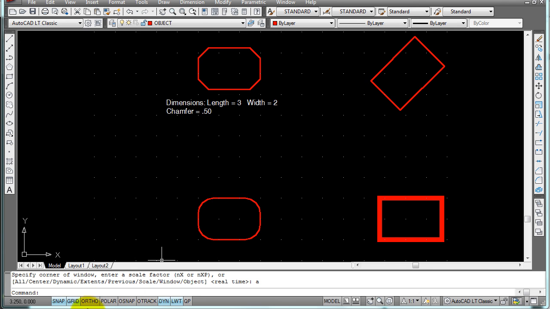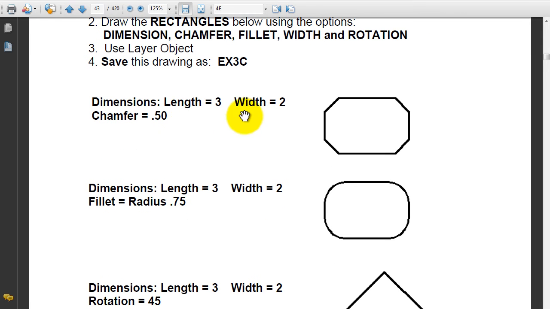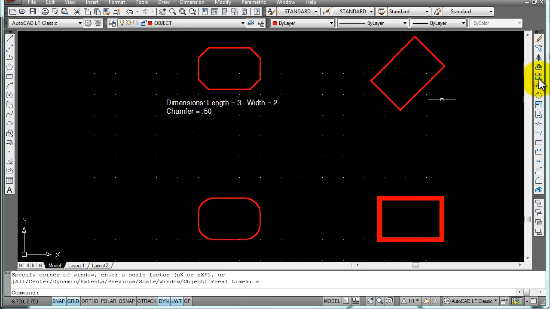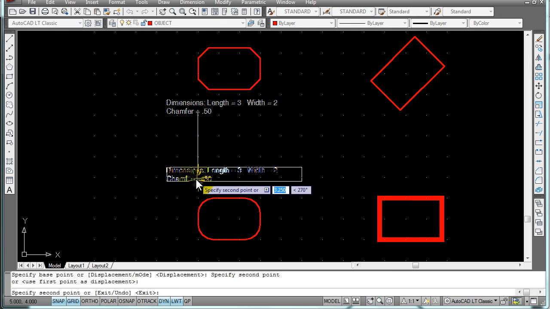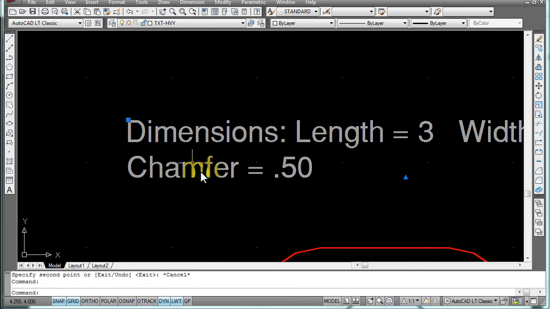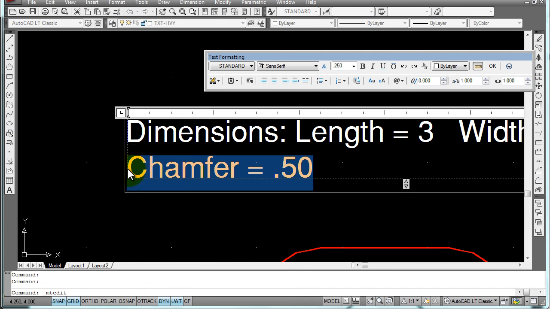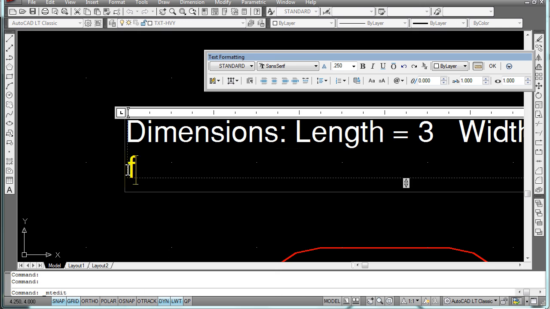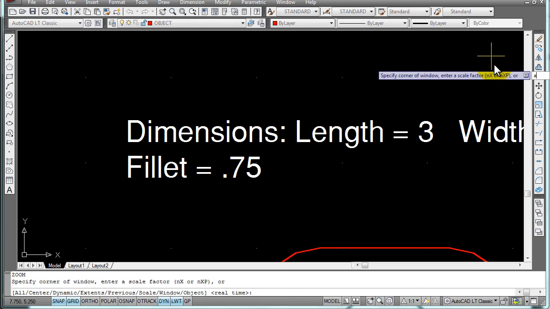Let's take a look for the text for this one now. Looks like it's the same thing, and I just changed the second line. So here's what I'm going to do. I'm going to go ahead and just copy this one. Bring it down here, and I'm just going to change these words right here. Double click it. Just change this one. I want to change this one to fillet equals 0.75. Click OK. Z enter, A enter.